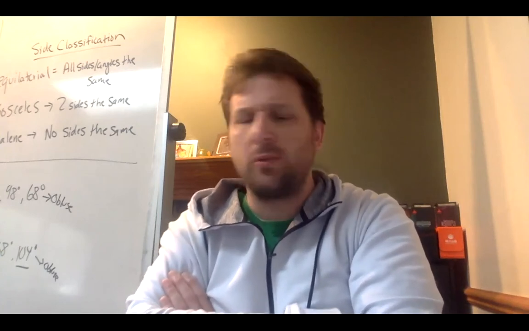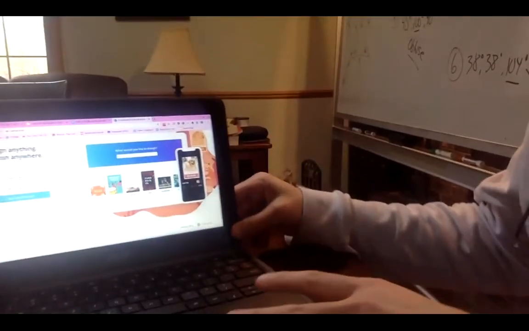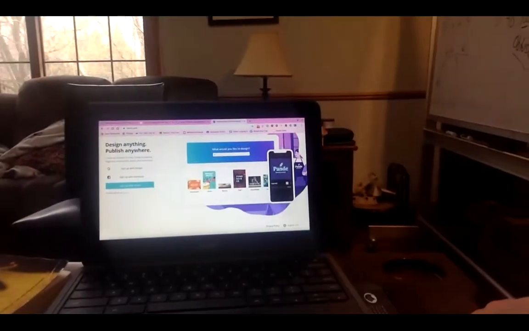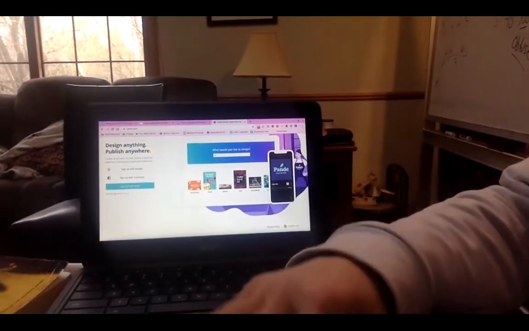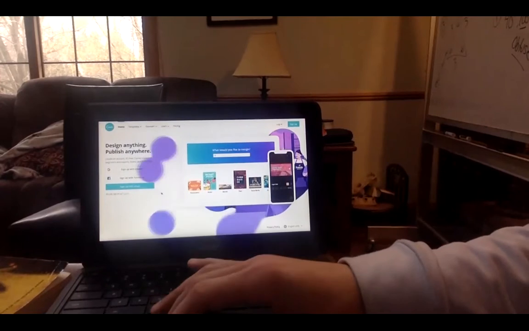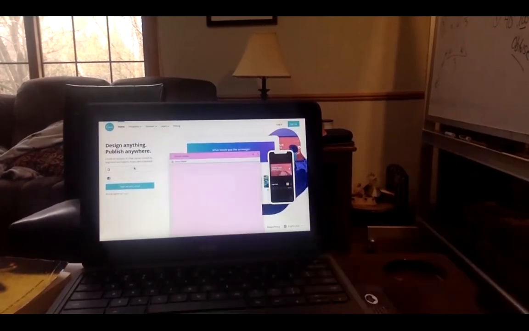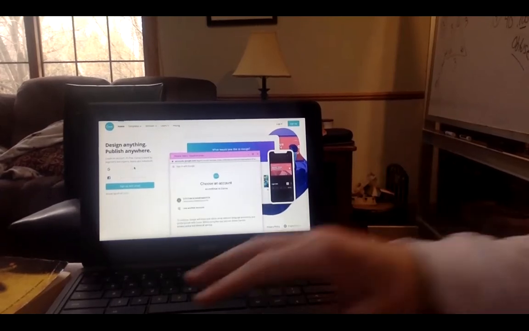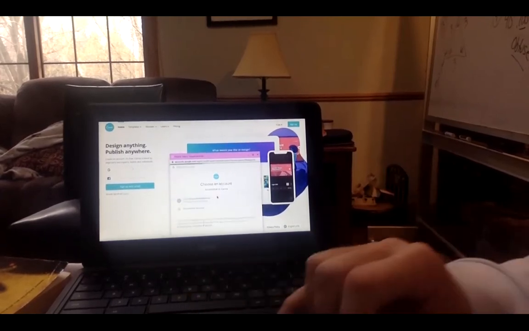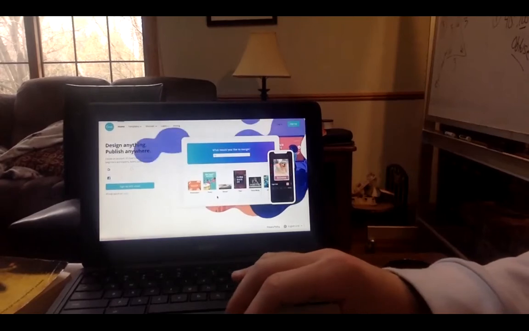So again, once you go to canva.com, you're going to see a page that looks like this. Like I said, I'm just using Colton's Chromebook because I want to make sure everything works on Chromebooks. I know it works on my Mac. And once I get here, I'm just going to go to sign in with Google because I'm already logged in on my Google account. I'm going to just choose my name, or in this case, Colton's name.